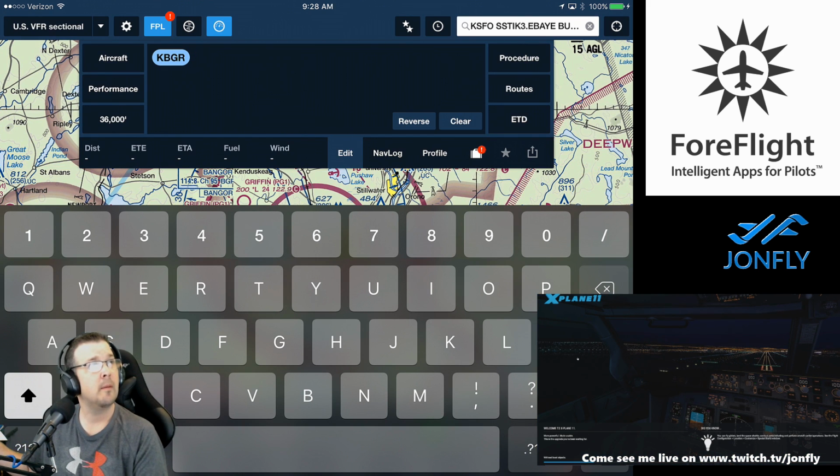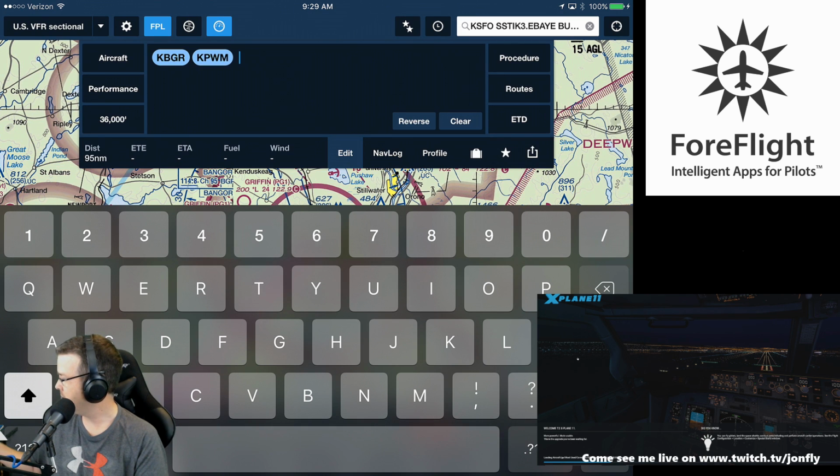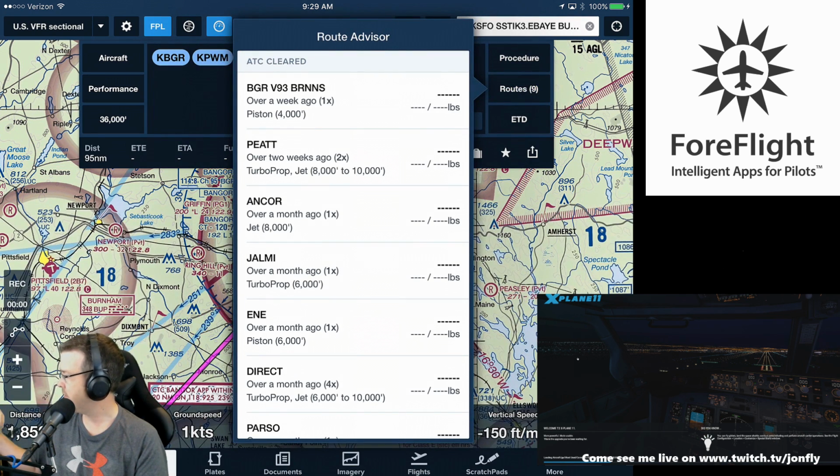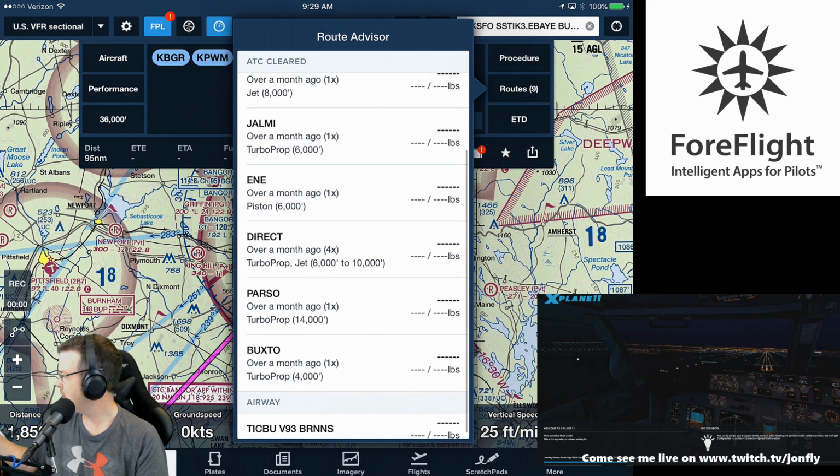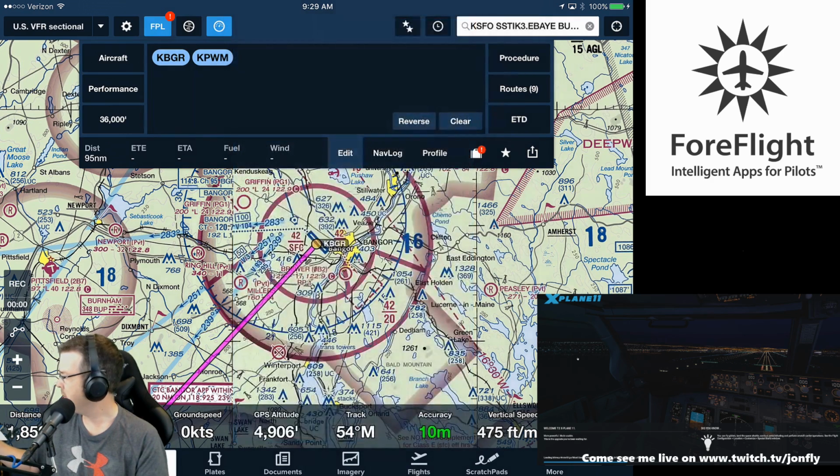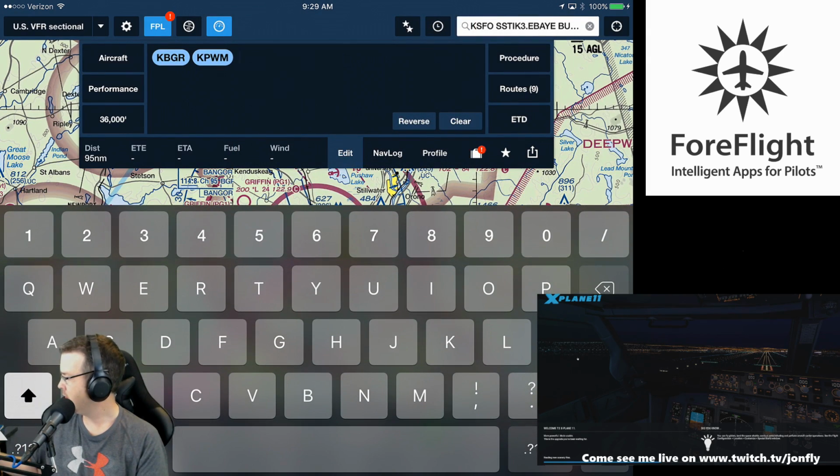All right, Bangor, we're going to go to PWM, so Kilo Papa Whiskey Mike. And we'll go to routes, and we're going to go Og, Jalmi. So we'll put in some manual waypoints here. So Og, and then Jalmi. Put that right there. We'll drag over that.